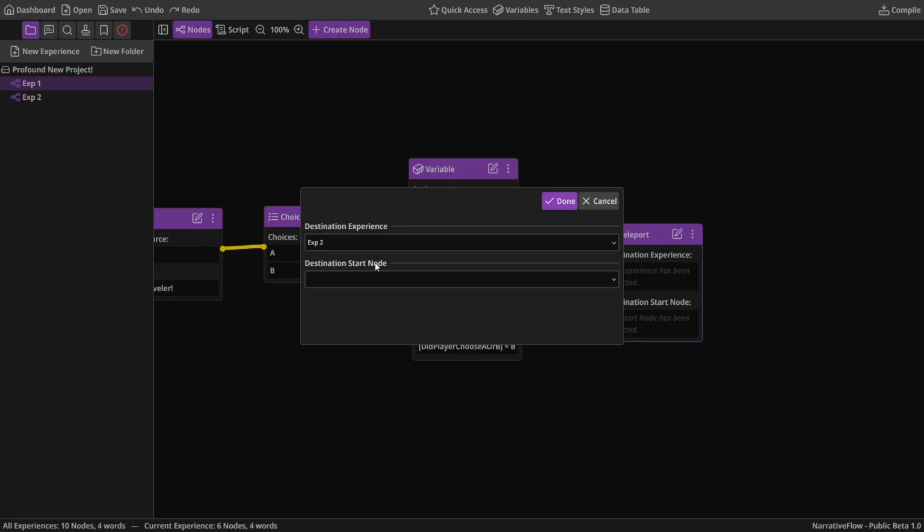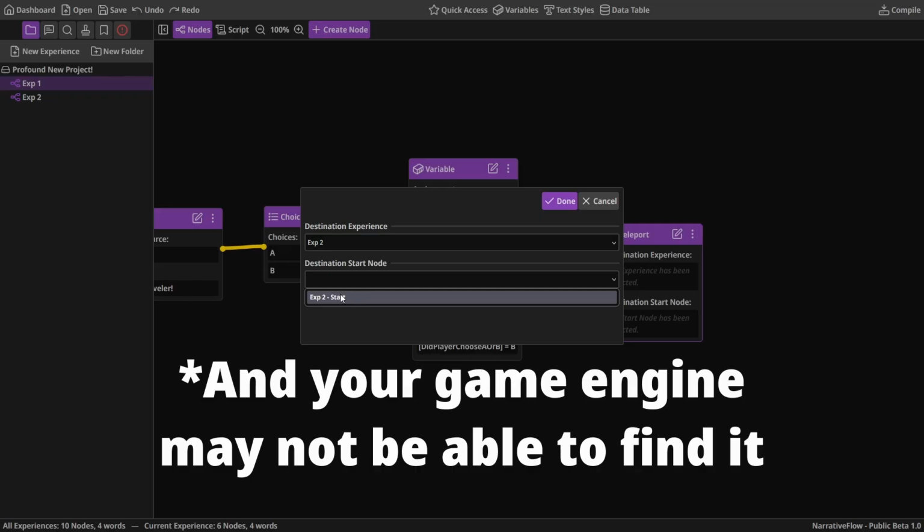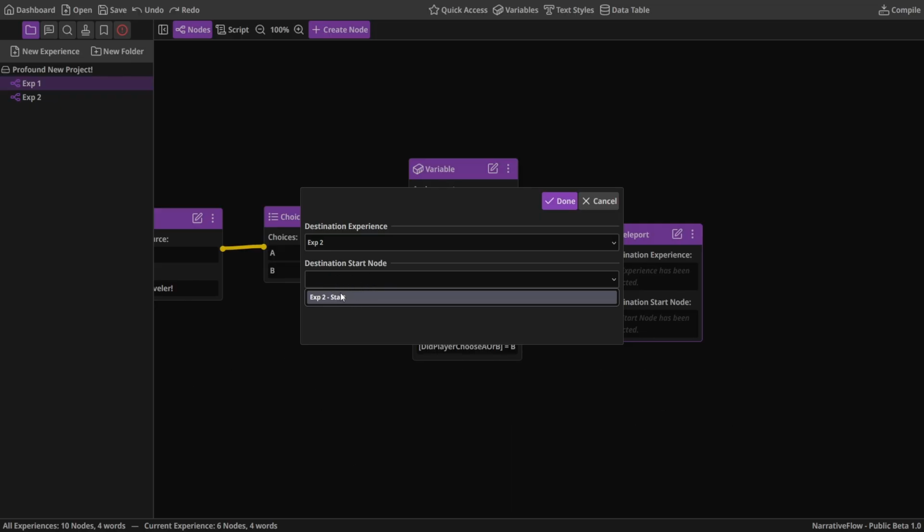Now, remember how I said start nodes must have a name to be considered valid? If a start node that you're trying to connect to, that you want to teleport to, does not have a name, it will not show up in this list. Only named start nodes can show up in this list and be teleported to. Thankfully, we gave ours a name, so we'll select experience 2 start, and we've configured our teleport node.